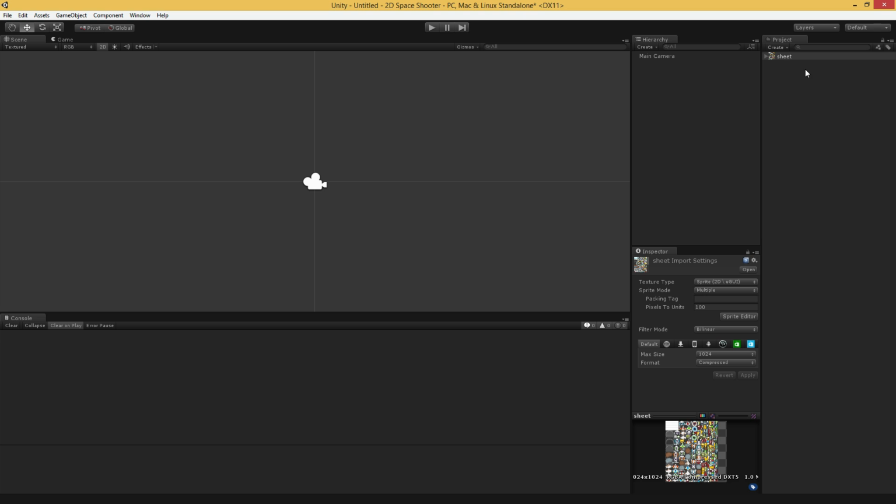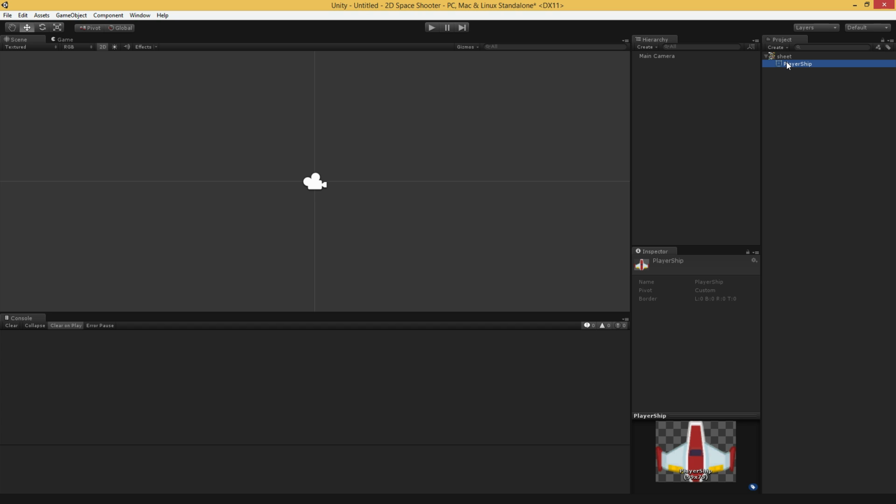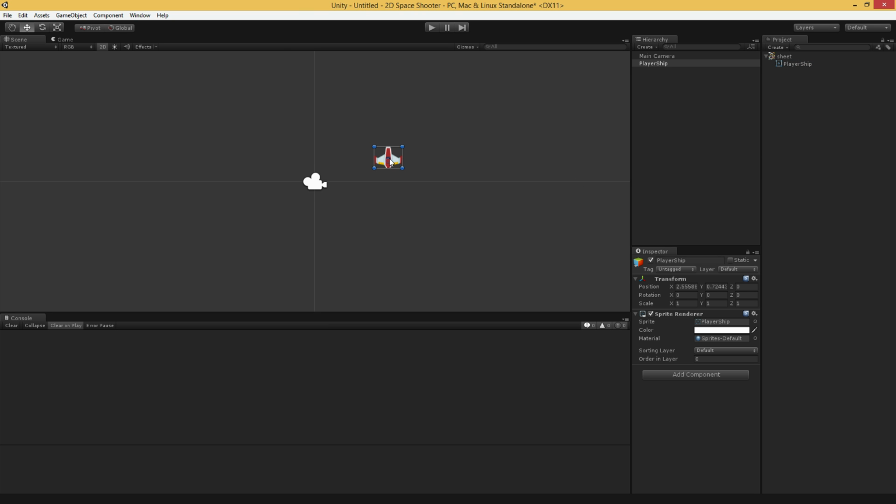Now, what we've done, in our project view, you can see our sheet over here, but it's got the little expando triangle. We can click on that and load up, and you can see there's a sprite in here called the player ship. As we define more sprites in our sprite sheet, more and more things will drop down over here. So let me go ahead and drop this into our scene. Then let's see what happens when we rotate. I'm curious to see if this worked exactly the way I was expecting.